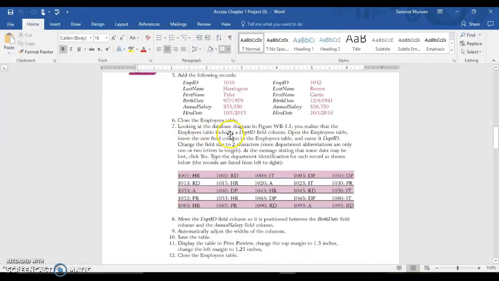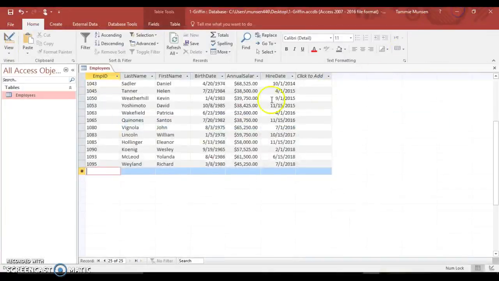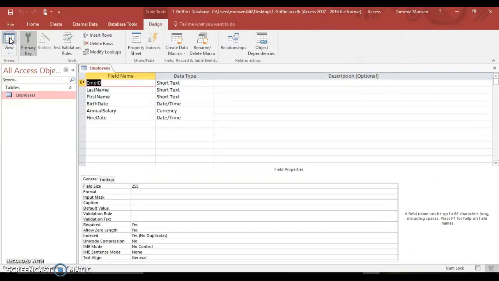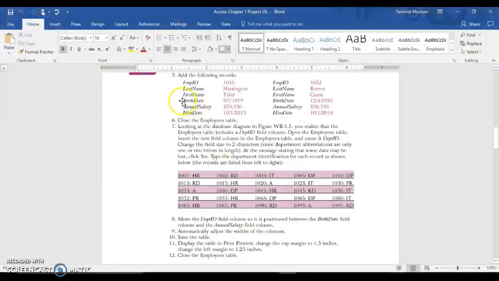Then it says go ahead and close that employees table. And then you think, oh my gosh, the table has a department ID field. So you're going to have to go and we're going to have to insert a new field into the table. So what you're going to do is you're going to go to Design View. So this is Datasheet View. A database always opens in Datasheet View. We're going to click on Design View. We need to add a field in here. So it tells us that the field that we're going to add is called Department ID, and it needs to be a field size of 2 characters because it's just department abbreviations.